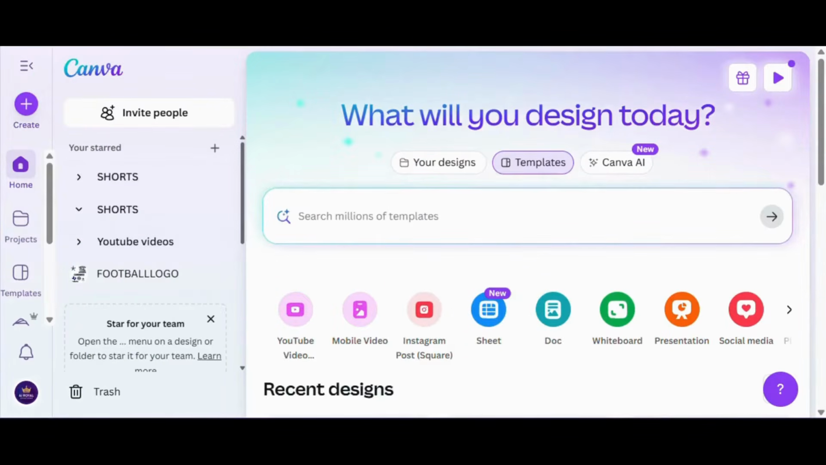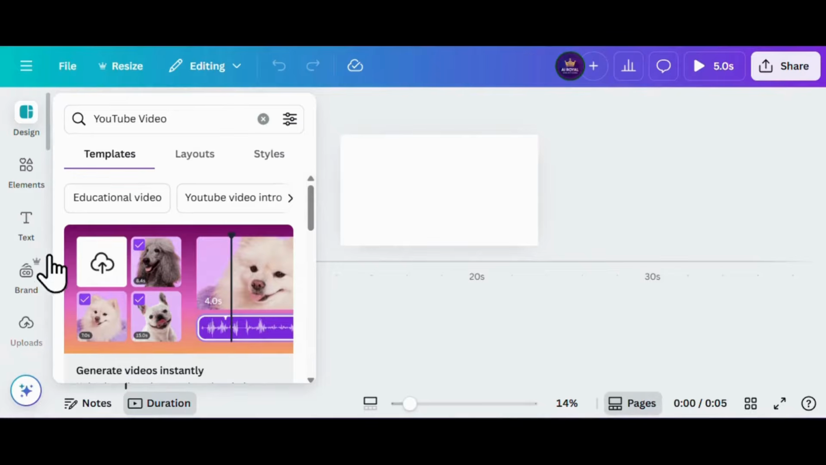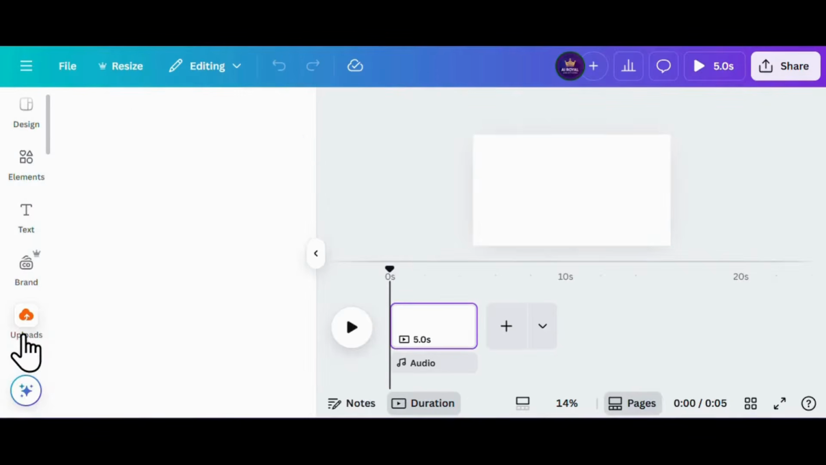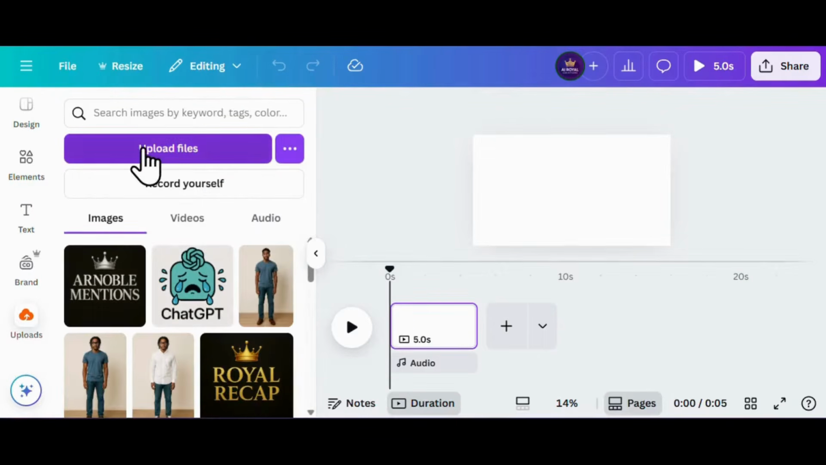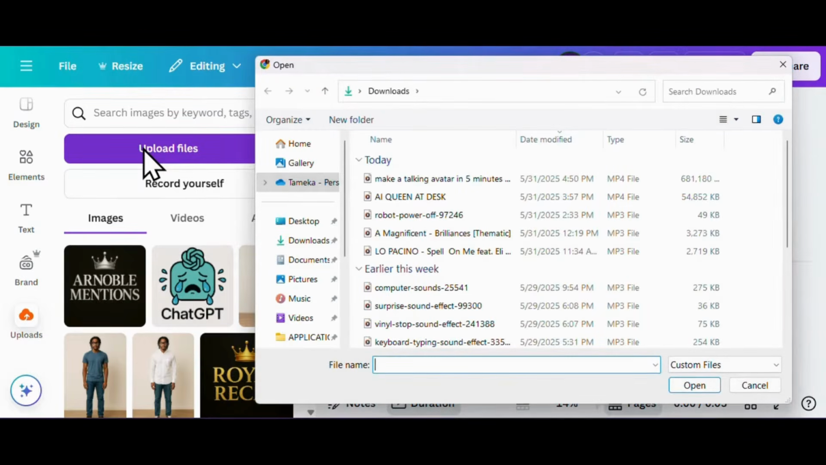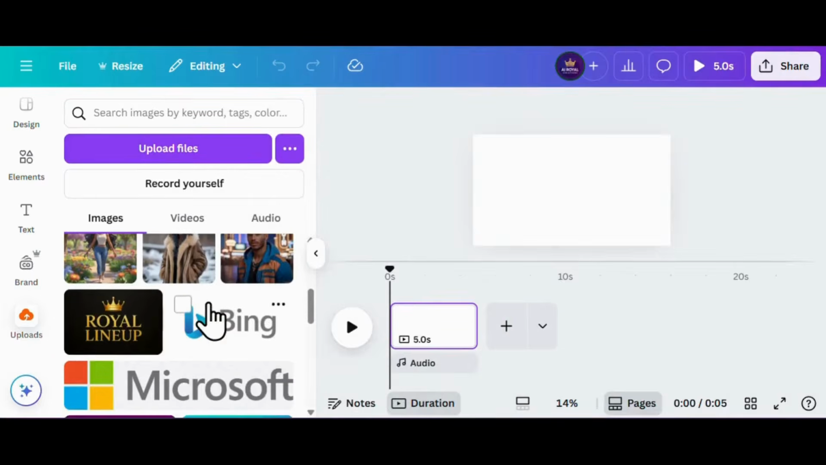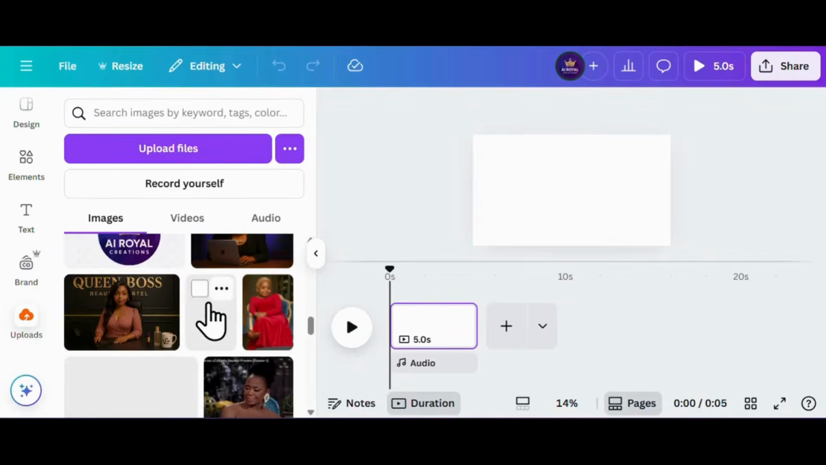First things first, let's open up a brand new project in Canva and choose the YouTube video format. So we get that sweet 16:9 ratio. Once you're in, head over to uploads and find that avatar pic from the last video. I've already got mine in there, so I'm just gonna click on it and stretch it out to fill the canvas as much as possible.